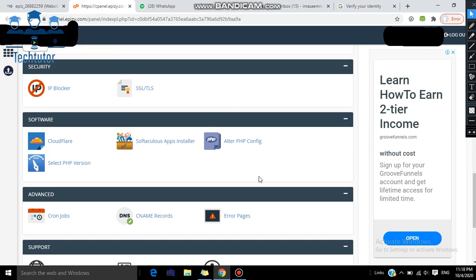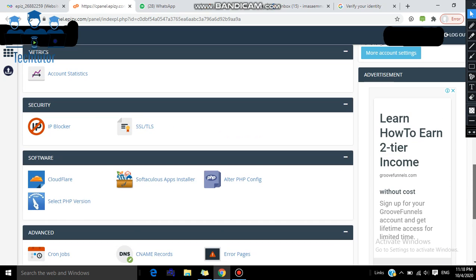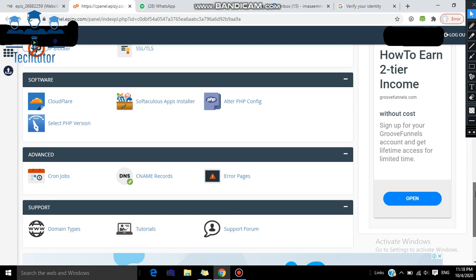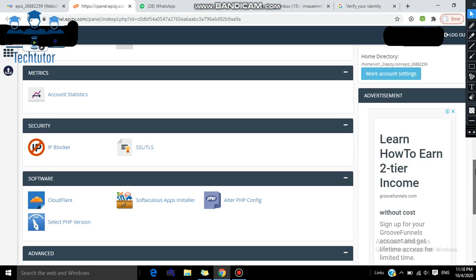Every hosting company might have a similar control panel to the one we are seeing here, though some differ. For example, the Bluehost control panel differs from this particular one. In Bluehost you will just see the WordPress icon on your control panel like this, so you can just click on it and install WordPress.